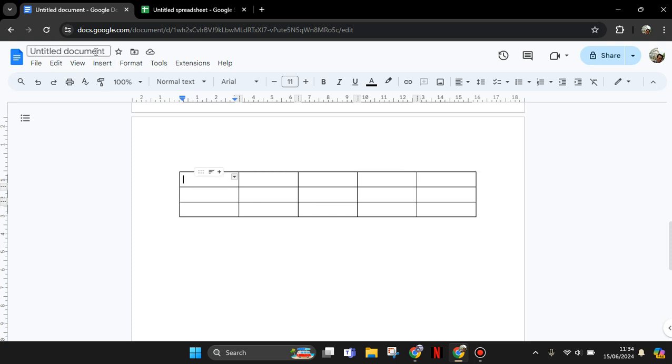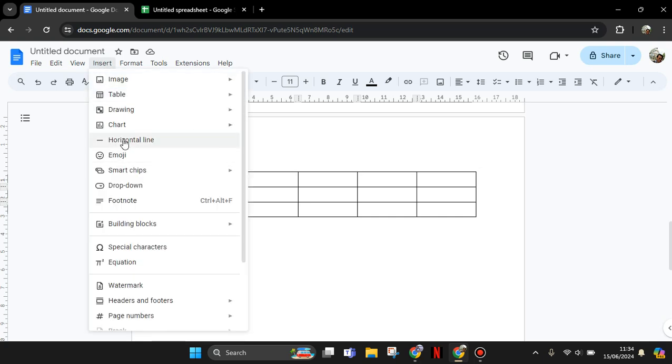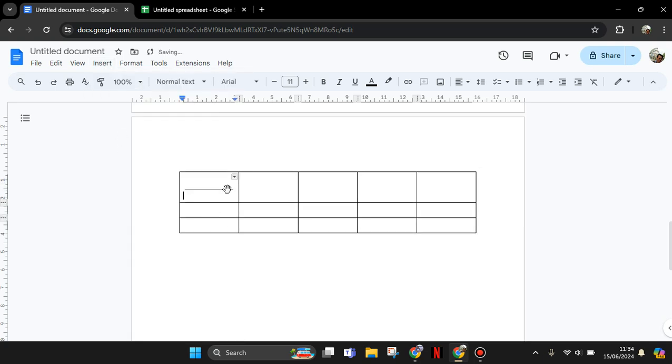If you want to just add a horizontal line, you can easily go to Insert and tap on Horizontal line like this, and the line will be added. But if you want to add a vertical line, you need to use the drawing feature.